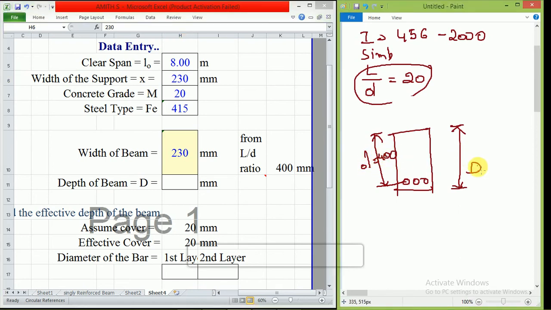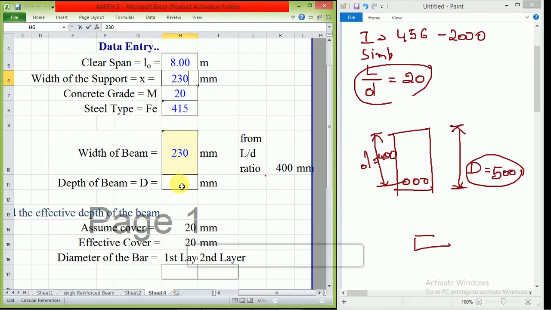So then what is the value of capital D? I don't know, but I can assume some value, so that it should be more than 400. Okay, see, the value of the capital D is more than the small d, so I'll just assume it as 500. In the below steps we can check whether it is safe. Now I'll just assume it as 500. I'll come here and write it as 500.